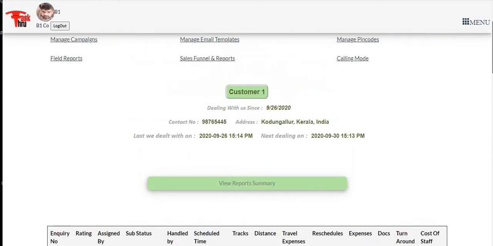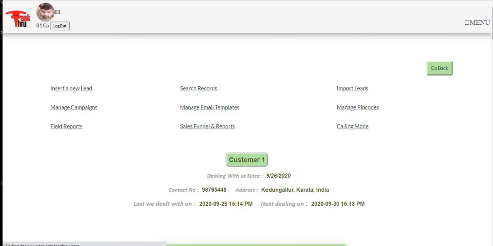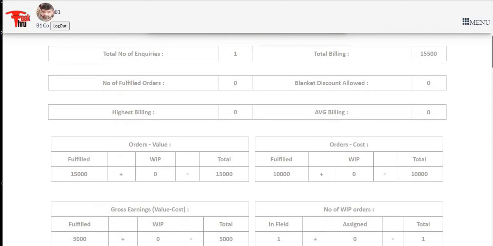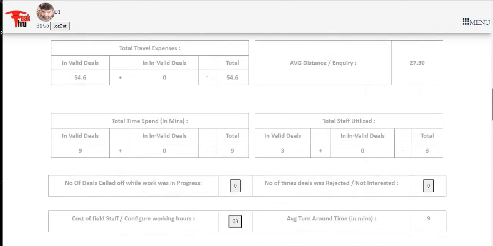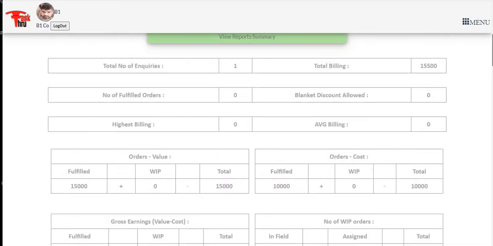Right, so we go up and we can see the report summary, which has further analytics on the customer. I just click on that, and it will generate detailed analytics on the customer. It's quite extensive. I'll just briefly go through the values.